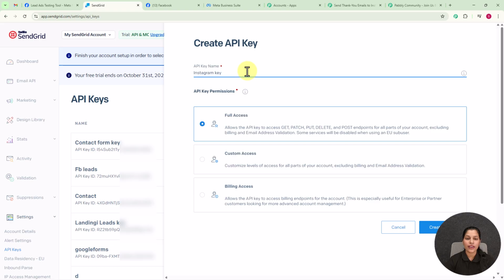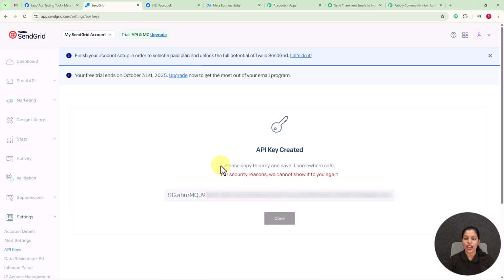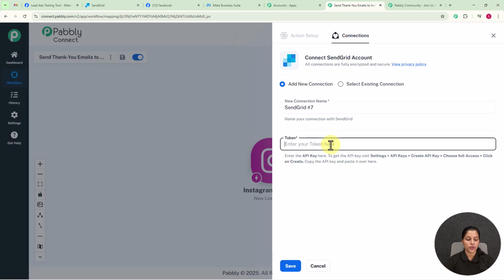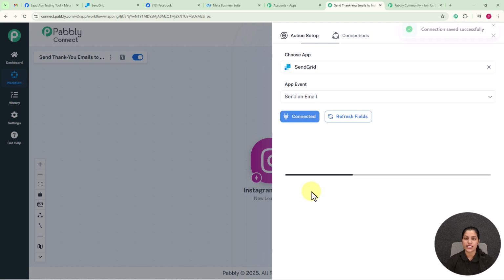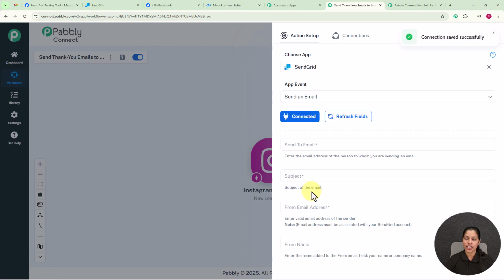So here I am providing the name Instagram key, and here our API key permission is for the full access, and afterwards we simply have to click over this create and view, and here we are getting the API key. So now let's copy this and paste it over the Pabbly Connect. So here I am going to paste this token, and now we just have to click over the save button for saving our connection, which is created successfully.